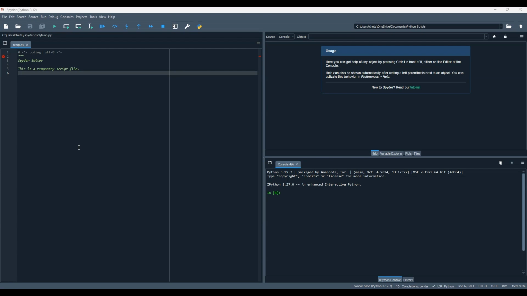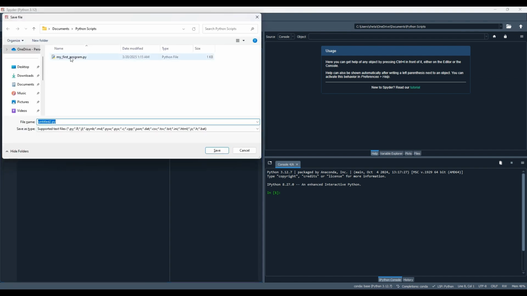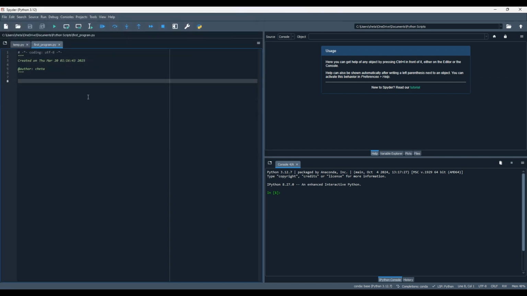Alright, let's get started by creating our first Python file. I'll open my editor, which is Spyder, and create a new file called firstprogram.py. So go to File, New File. I want to save the file as my first program, pressing Ctrl S. Oh, I already have my first program. Let's call it the first program. Let's save it.